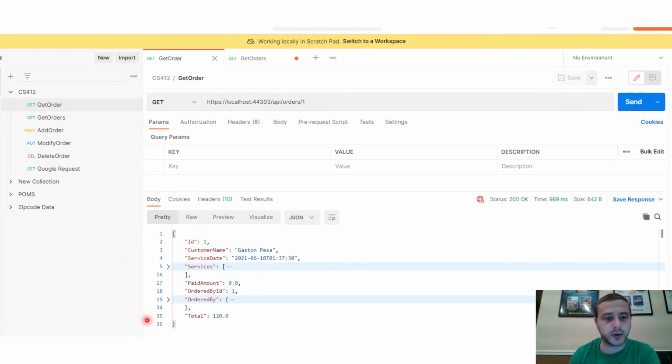And what this did is it went to my application. Postman is its own separate application. When I click send, it went into my application and said, hey, me, Postman, I want to hit this URL, so give me whatever the method returns for this URL. And so it returned to me an order, and you can see it returned ID 1 and all the information about it, including the services. If I were to expand this, you would see all the services along with who ordered it. And you can see that the status that it returned was okay.